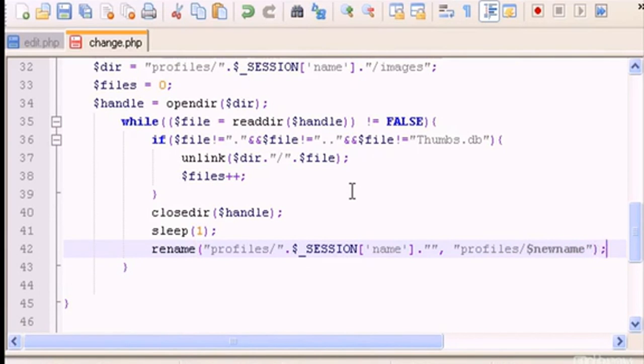Okay, and this is the line of code that renames the directory from the old name, which is profiles and the present session or the old session, to, after this comma, the new name. So it will change to the new name. The directory will change to whatever value is inside this variable new name.